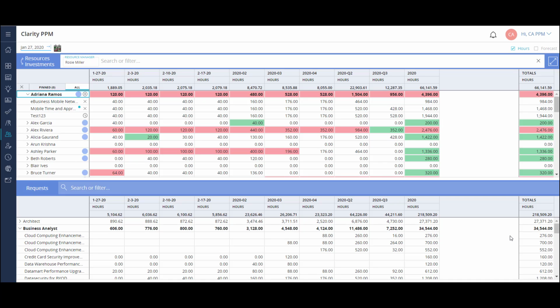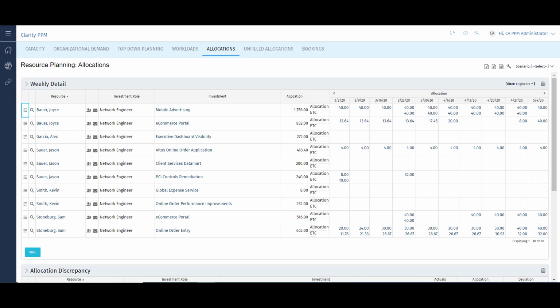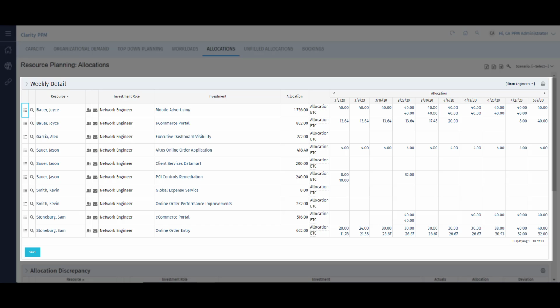Now let's look at how we can manage resource plans at a broader level. My weekly detail portlet allows me to see more layers of how my resources are being utilized on projects. Like the last view, I can see the different projects and the hours of allocations for each resource. I can also view their ETC in this same view.